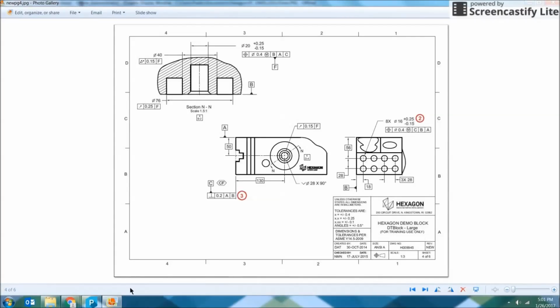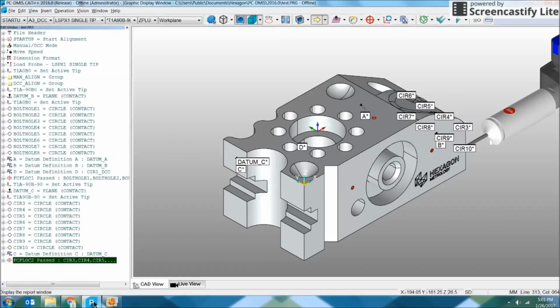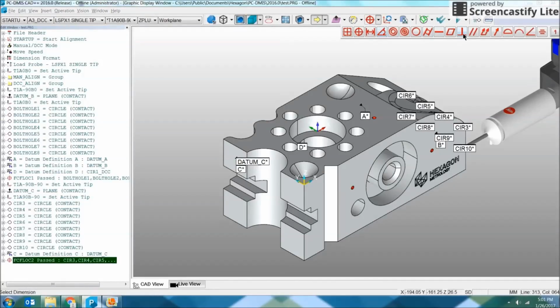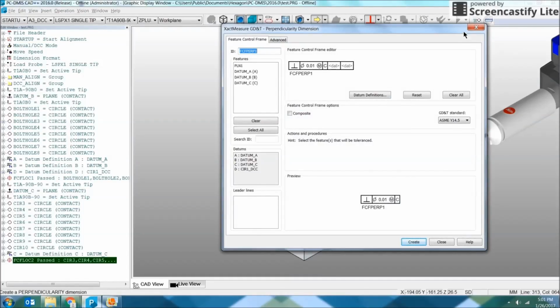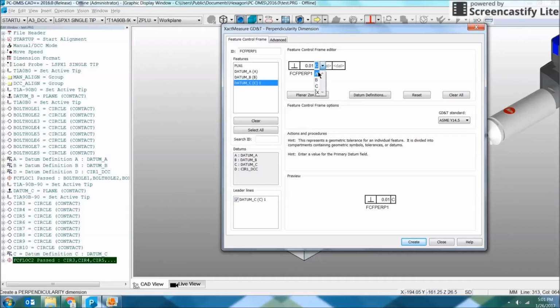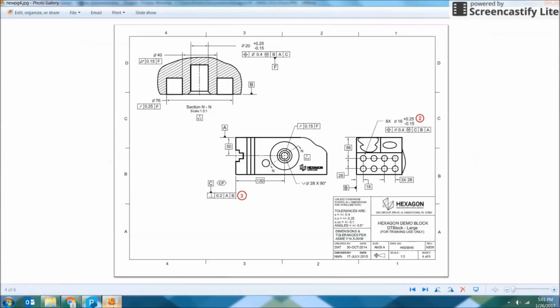Callout number 3 seems to be the perpendicularity of datum C to datums A and B. I believe I've created all those already, so I can get away with just making the dimension this time. There is my perpendicularity dimension. I'm interested in datum C's perpendicularity to datums A and B. And I've forgotten my tolerance.